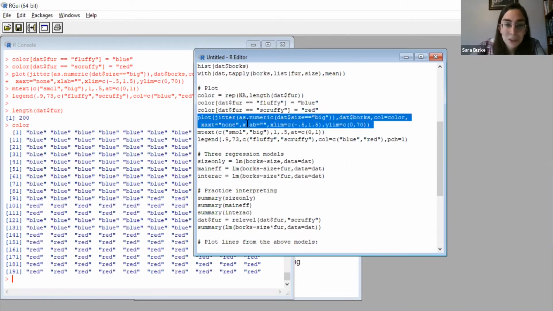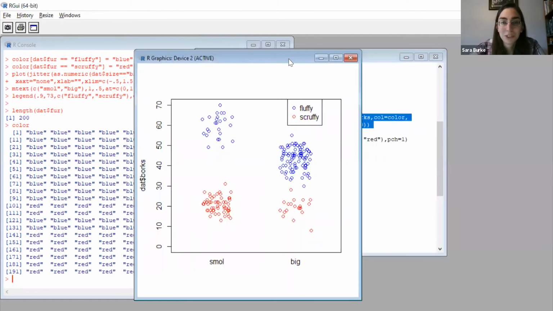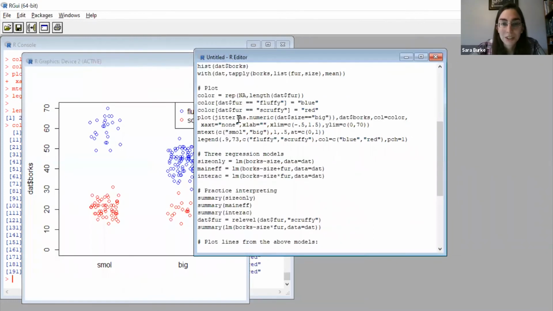This line plots the points. You can see those points here. The first argument is the x position of the points, and I just took size equals big, which will give me true for the big dogs and false for the small dogs. Convert it to numeric so the trues become 1s and the falses become 0s. And then I add some jitter. I let it just pick a default amount of jitter, but that results in some points just above and below 1 for the big dogs and above and below 0 for the small dogs.